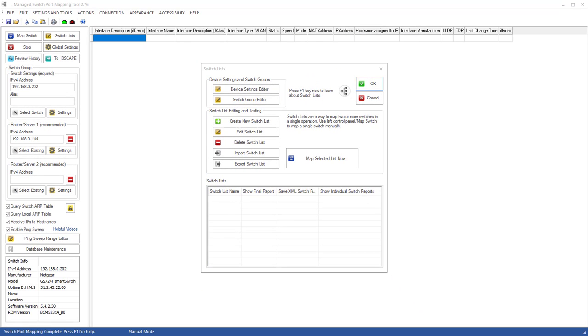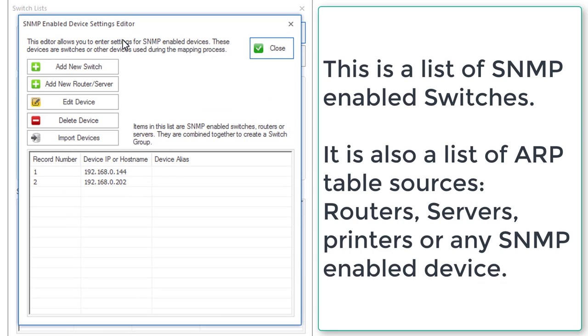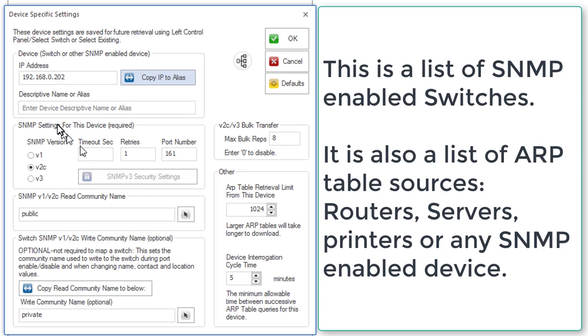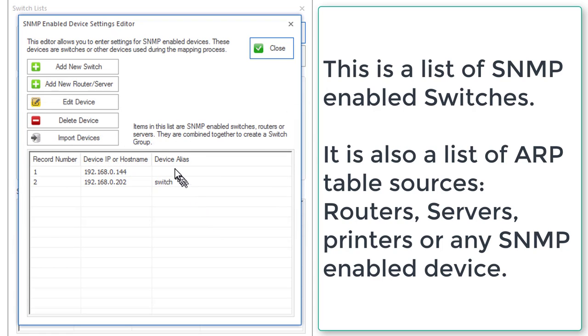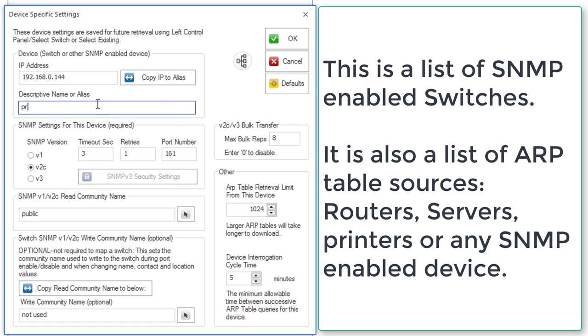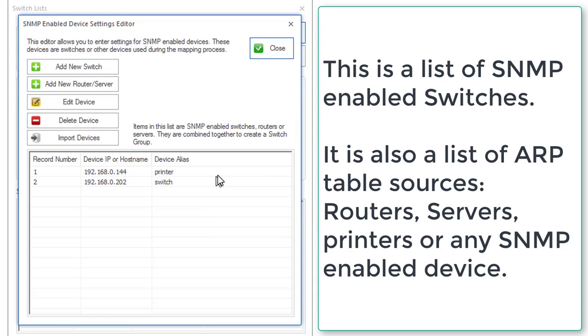After pressing the switch list button in the left panel, press Device Settings Editor. This allows you to create settings for switches and other SNMP devices. Let's look at the devices we already had from the mapping. This is the switch. Let's edit in its descriptive alias so that we can see it in the list. Press OK. Then we'll do the same thing for the printer. Now we have the two devices that we previously used in the manual switch mapping shown in the list.